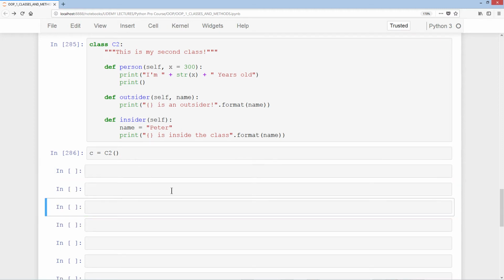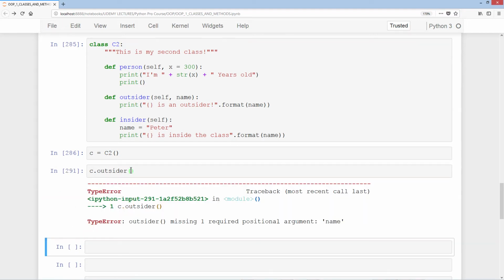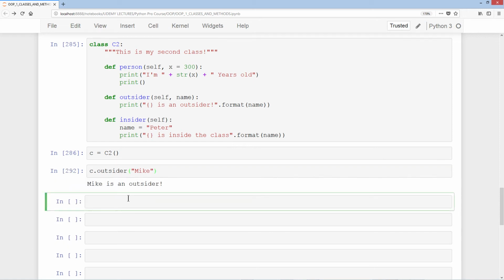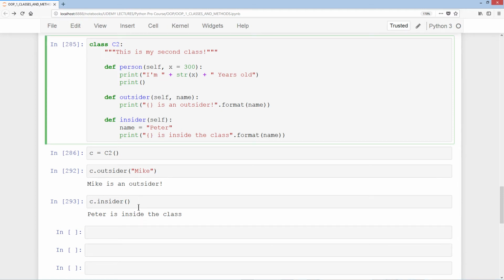Alright, and let's take a look at the other two methods that we have, and they are c.outsider, and of course if I run this I'm going to get an error because I have to define the name. Let's say Mike's an outsider, but if I do c.insider, of course the name is already defined.